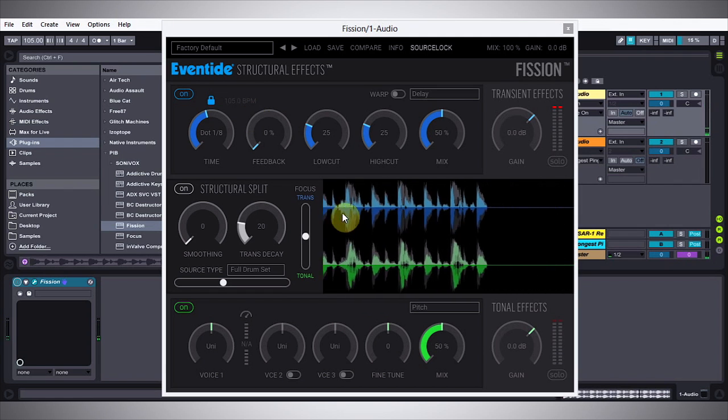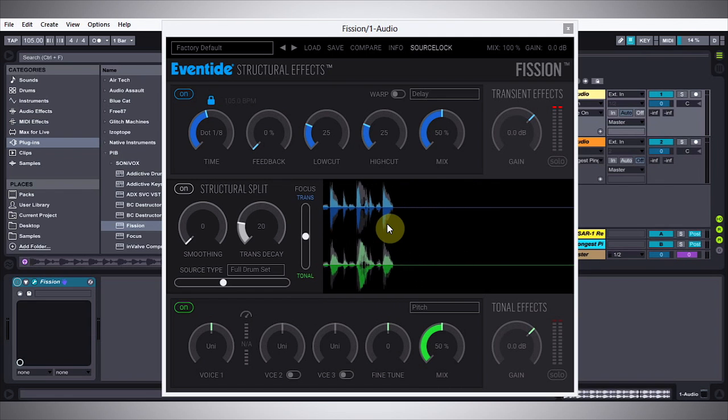So right now you can see before it goes away that there's a blue waveform and a green waveform. The waveforms are actually identical, but the highlighted parts are where the transients are highlighted in blue, and where the tonal information is highlighted in green. That means the best place to begin when you're going to be using this plugin is with the structural split section, which is on right now.